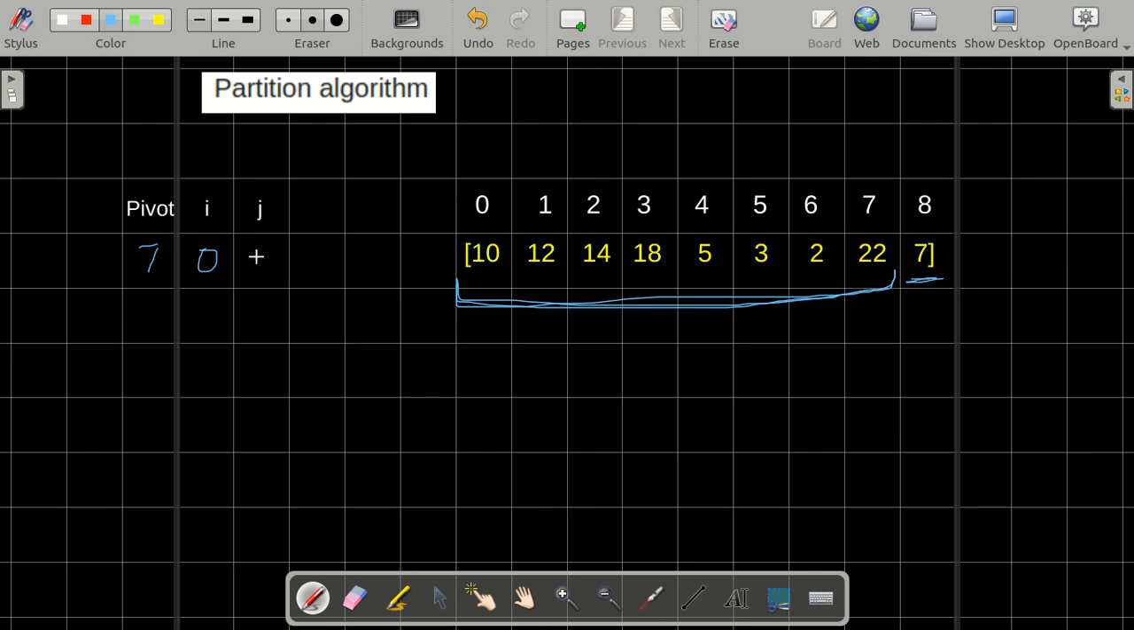So first I'll have my j as 0, which is the first element. Now since 10 is not smaller than 7, we'll go to the next element. Even 12 is not smaller than 7, so we go to the next element. 14 is also not smaller, we go to the third element. 18 is also not smaller, now we go to the fourth index.